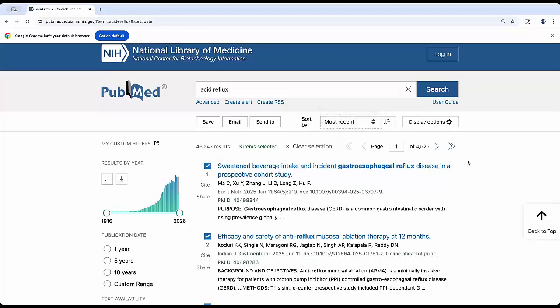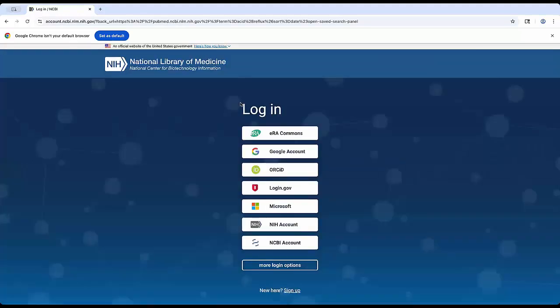Just below the search box, there's a button to create an alert for a specific search. Create alert saves the search to your MyNCBI account. When you save a search, PubMed automatically emails new results as they become available or on whatever schedule you choose. Basically, you can do research while you sleep by setting up alerts. This takes you to the login page. To use this feature, you have to log in to MyNCBI, or you can create a free account.